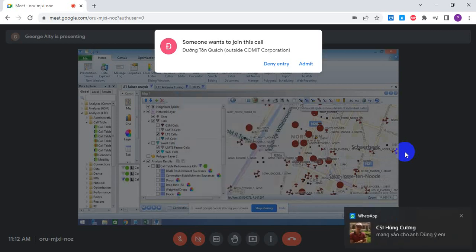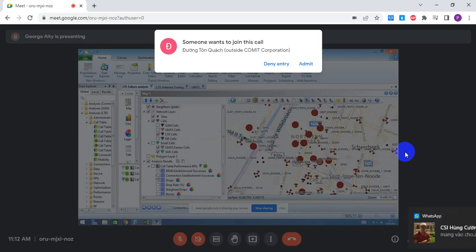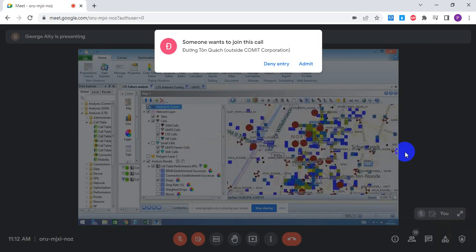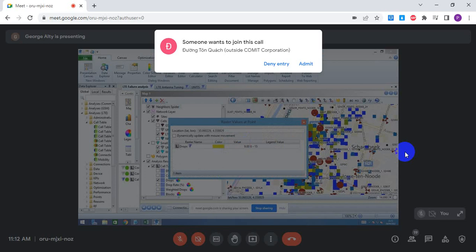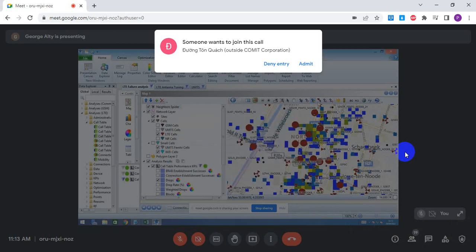By ARFCN, cell spider, we'll show that later. Raster analysis at point. Let me look at the particular drops. So if I select raster analysis at point, and basically I hover over that, that's going to give me the values I've got in that particular bin. Raster analysis at point is useful if we're looking at PCI or best cells, and you can then see the number of cells that are contributing to that particular bin. And again, we'll look at that later on.